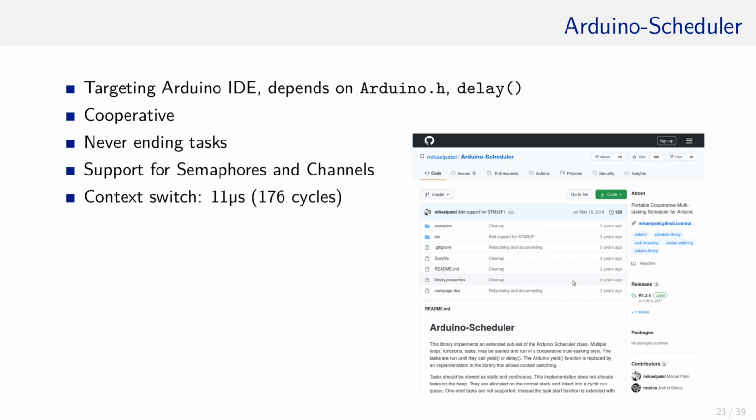The scheduler employs a cooperative scheduling policy, has built-in support for semaphores and queues, and targets the Arduino platform. It only allows tasks which are never ending. That means one-shot tasks that are launched once and then never again are not supported. A context switch is completed in 176 cycles, since all registers need to be saved. We will examine this scheduler in a practical session later in this chapter.